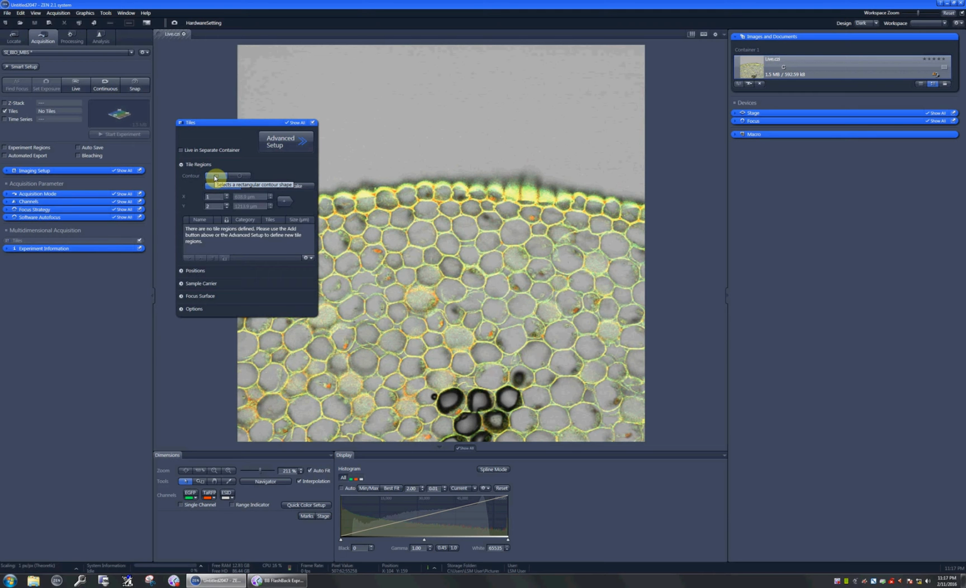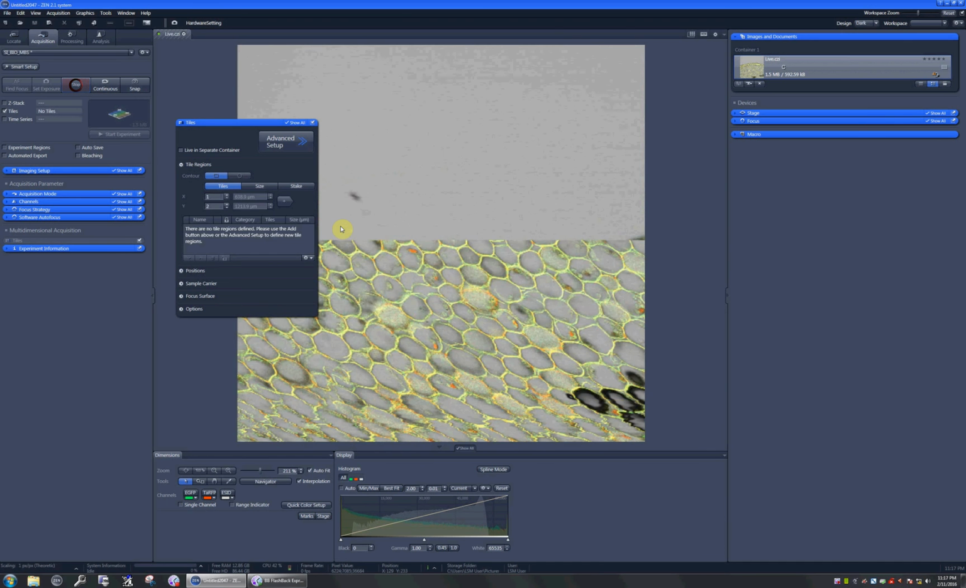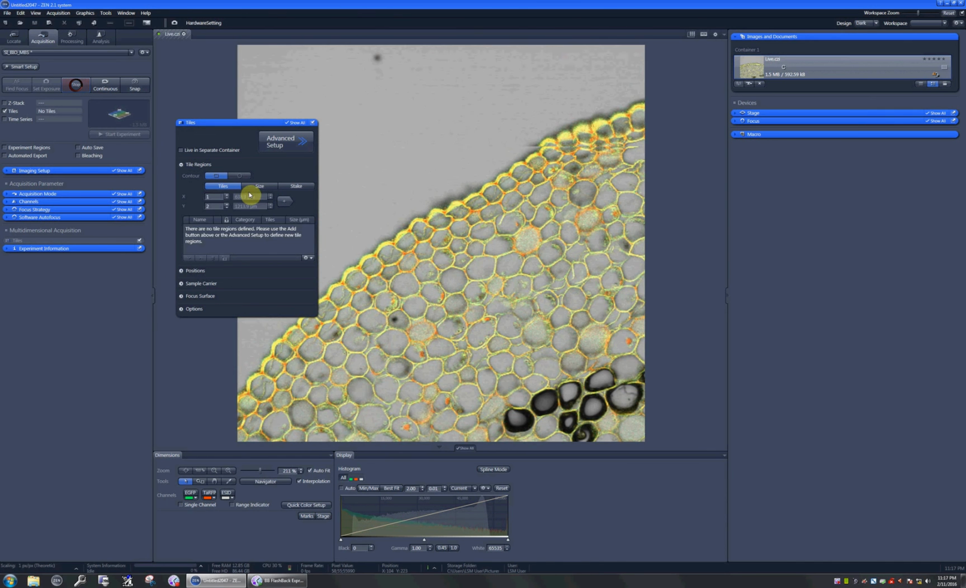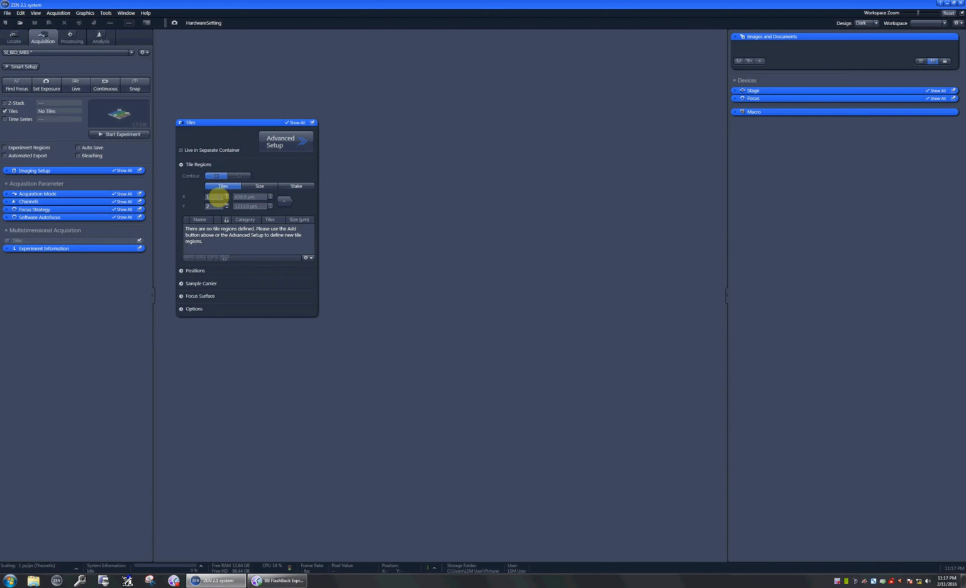Here you use the contour option, and you define the size of the contour by telling the software either the number of tiles, and let's say I want to start my tile scan here, and then, wild guess, I want 5 by 5 tiles, and when I click on plus, it adds my tile region over here, and it will be 25 tiles.